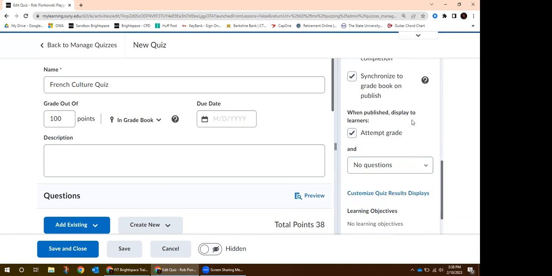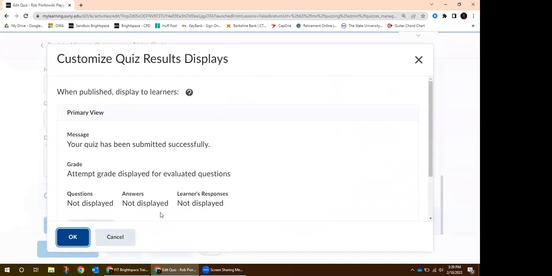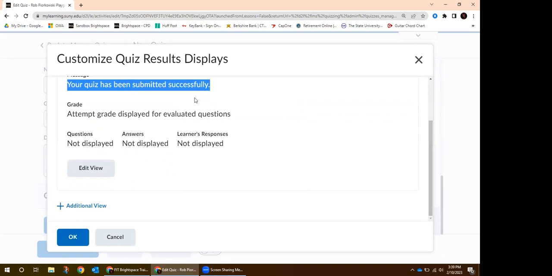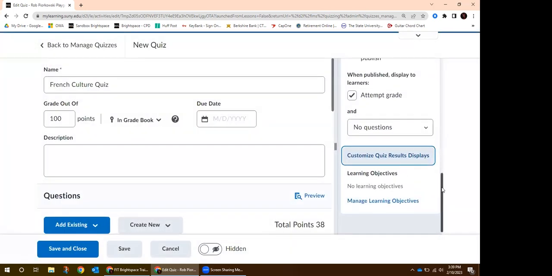It really depends on how you use your quiz. And here you can customize the quiz results displays. This tells you what the default is. Your quiz has been submitted successfully. And so this is all the verbiage that students see once they've submitted a quiz, but you have the ability to edit this view and even put in more information if we click additional view. So there's lots you can do on these quizzes.